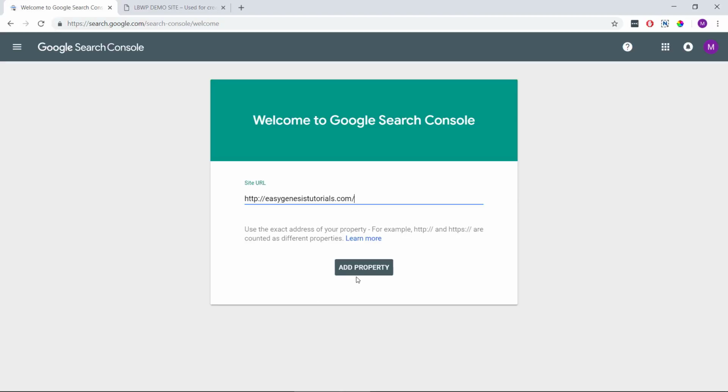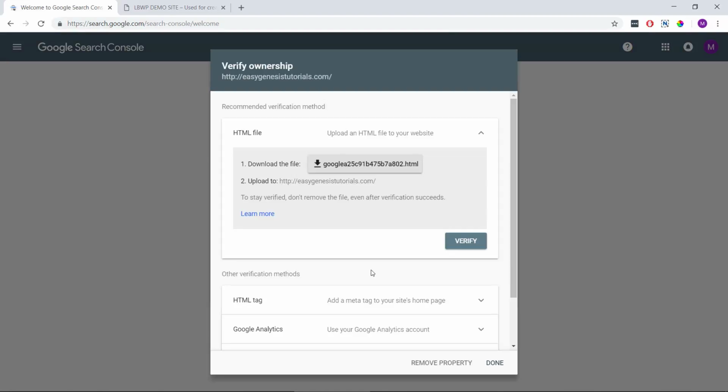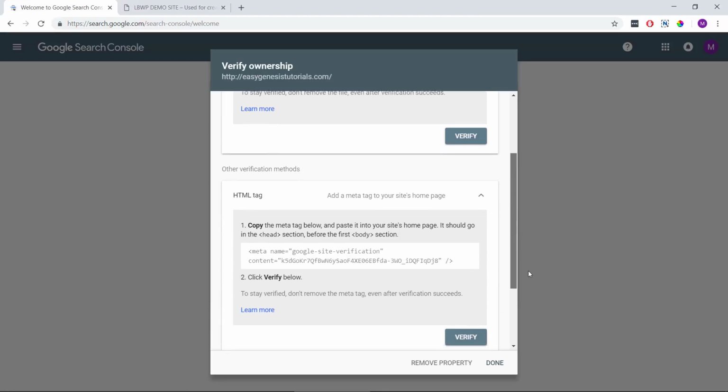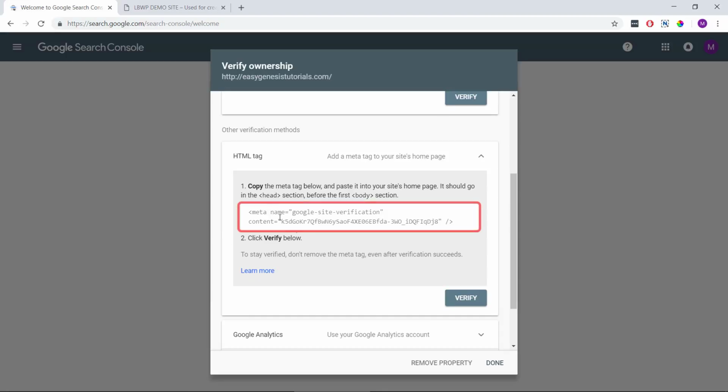Then we can click Add Property underneath, and then it's going to ask us what method we'd like to use to verify our site. And for this, we're going to use the HTML tag. So we need to copy and paste this tag into what's known as the head section of our site. To do this involves editing the main code that makes up our site, and it's a pretty risky thing to do if we're just getting started.